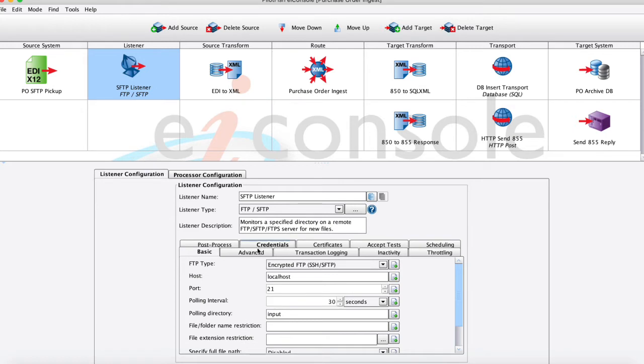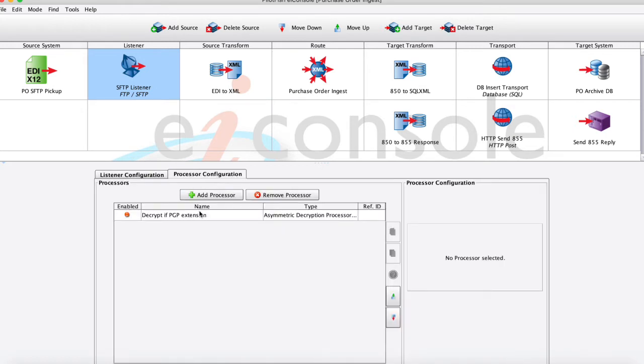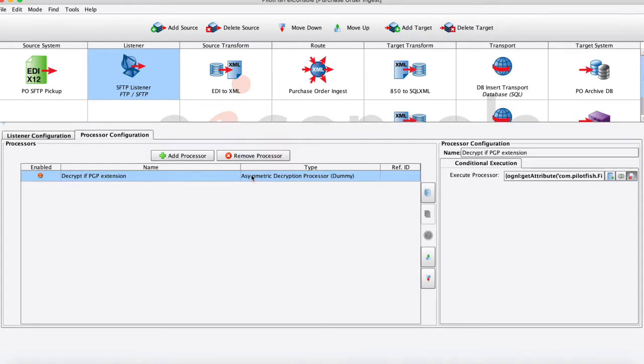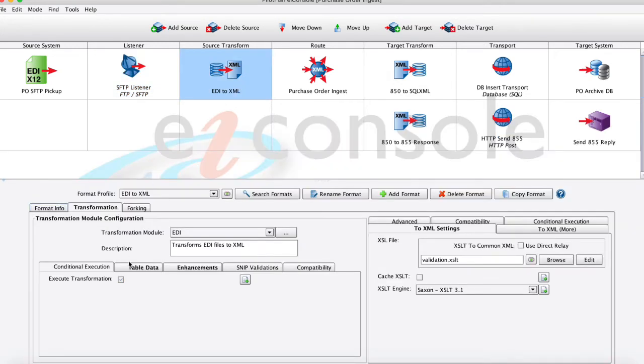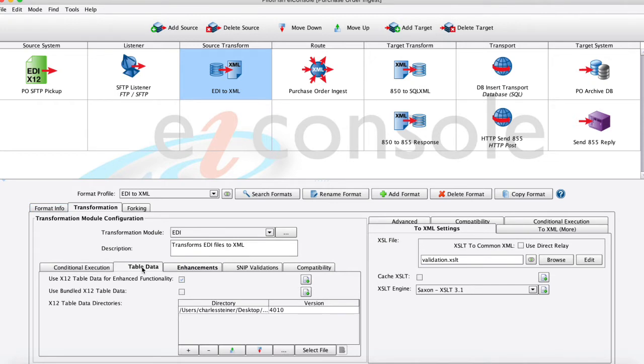So for this route here, since we're doing some purchase order ingestion, we're taking in some EDI via an FTP here. Then we're using our processor stage here to do some asymmetric PGP decryption with some conditional execution. And so next we move into the source transform stage. At the transform stage here, what we're doing is we're taking our raw EDI and we're turning it into this XML format that we're going to use in the rest of our mappings.